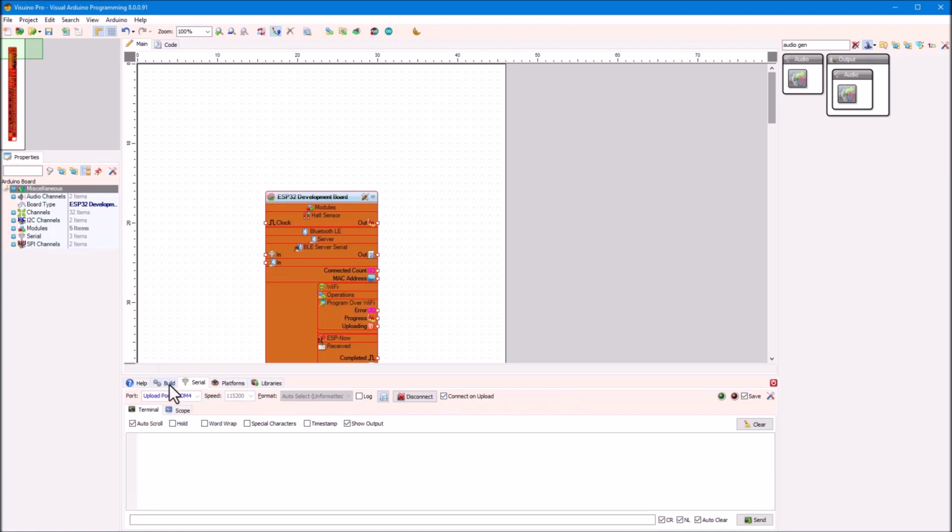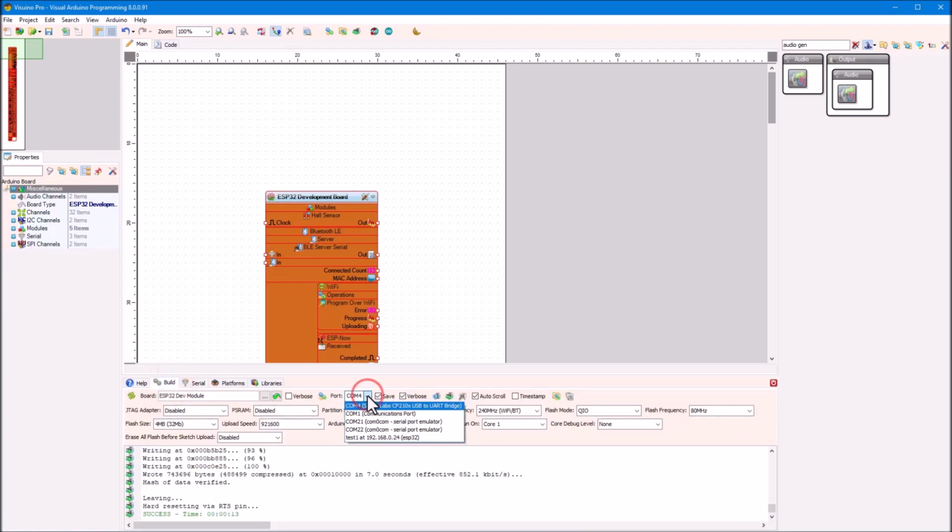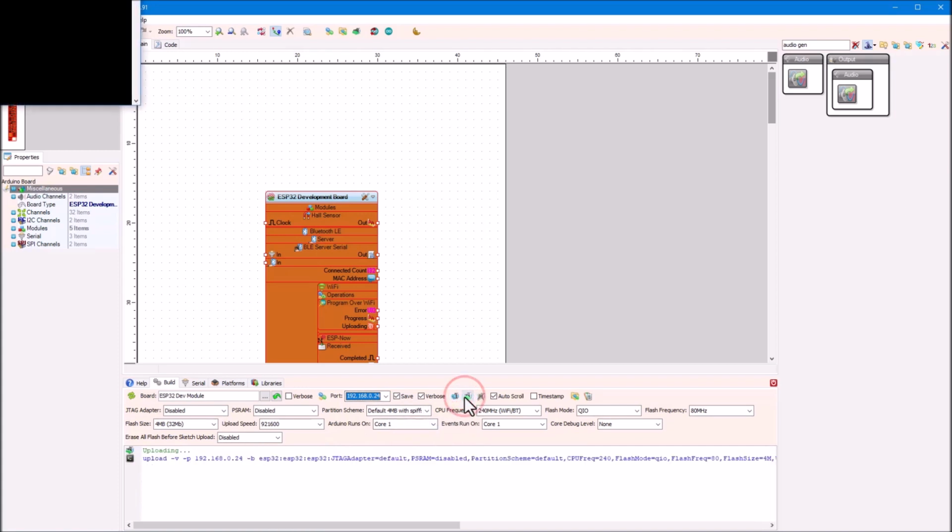If we wait a little bit, we'll discover that now we have another port available. In this case, it is our test 1 at 192.168.0.24 ESP32 board. And now I can select this port instead of the COM port. Click on the Upload button.